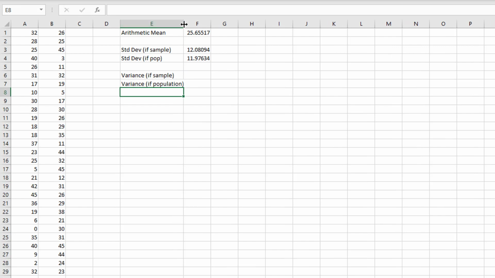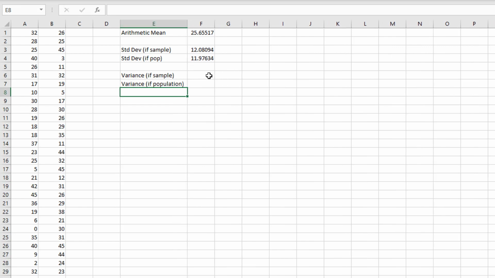If you want to get the variance, you can do it in one of two ways. The first option would just be to square your previous result. So I could take my standard deviation if it was a sample, and I could square it. And in Excel, you square by using the caret, which is Shift and the 6 key, and then you type the number 2. So that's the exponent function, and then the number 2. And so I get the variance for the set of data, if it's a sample, is 145.942.